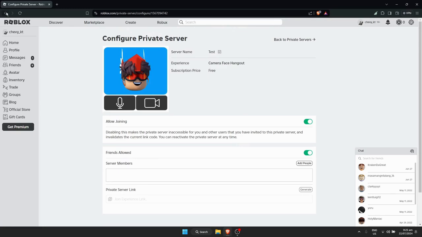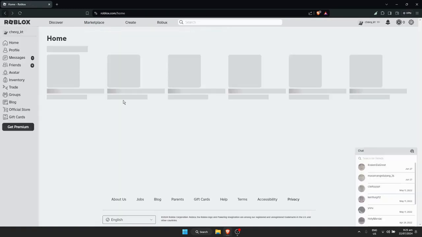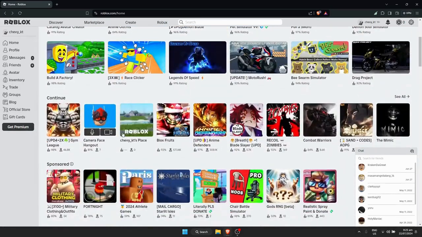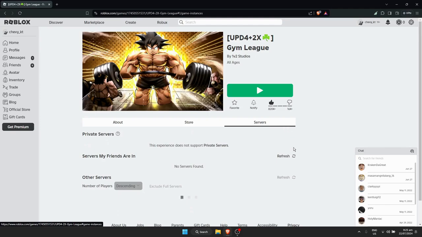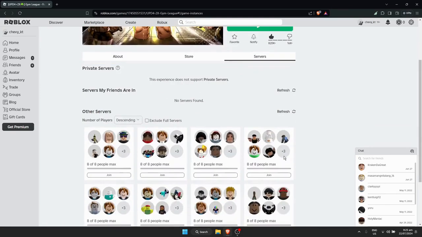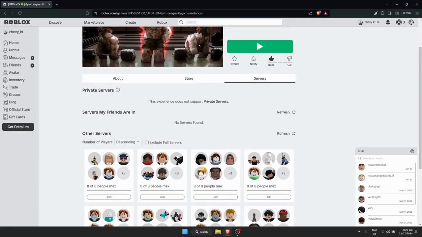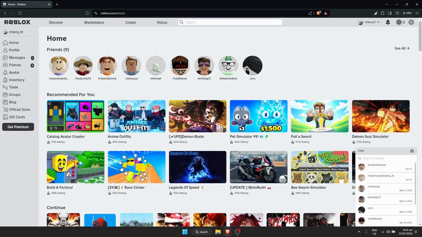Let's say we go back right here, and I'll open up another game. Let's say Gym League right here. When I go to Servers, as you can see, there is no option to make a private server, which means that it does not support making a private server. And that's basically it. That's how you basically make a private server or access a private server in Roblox.